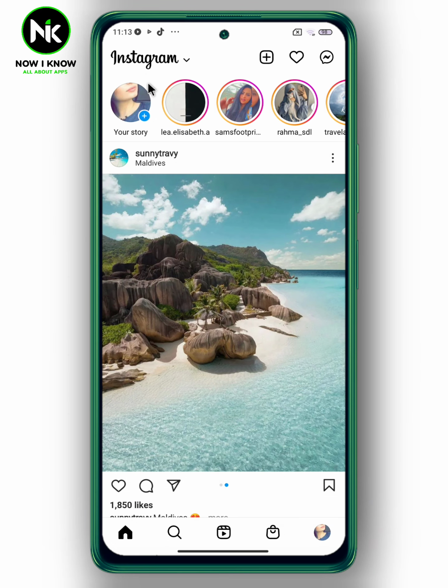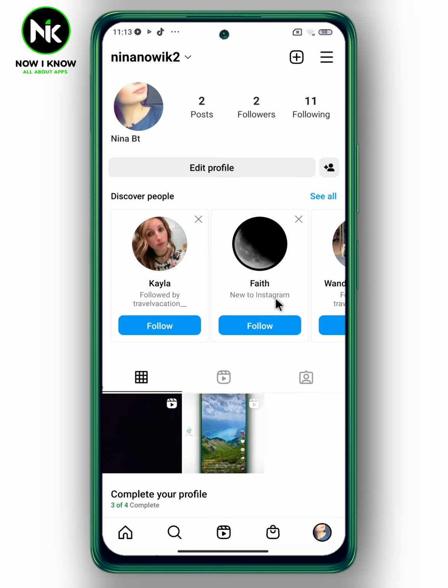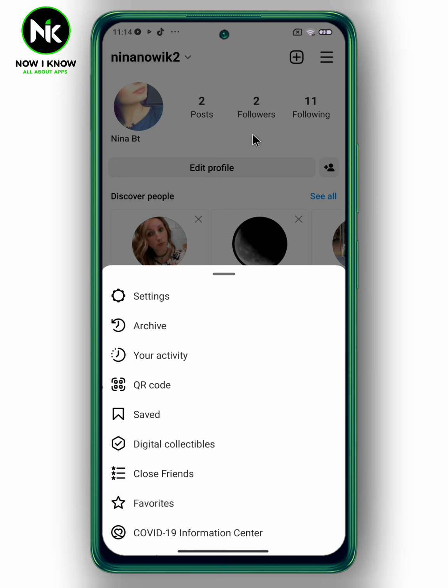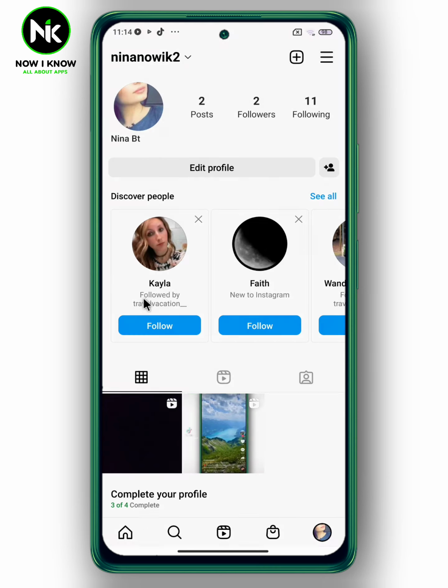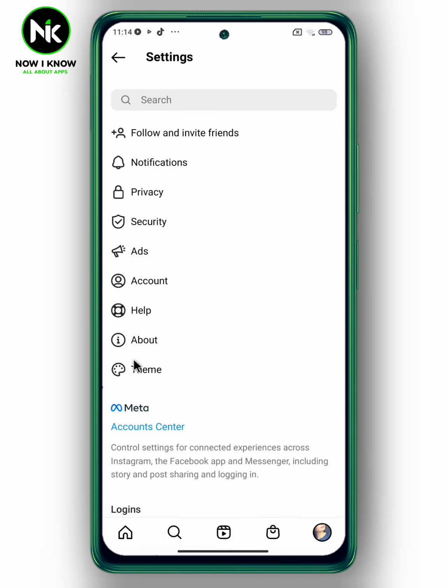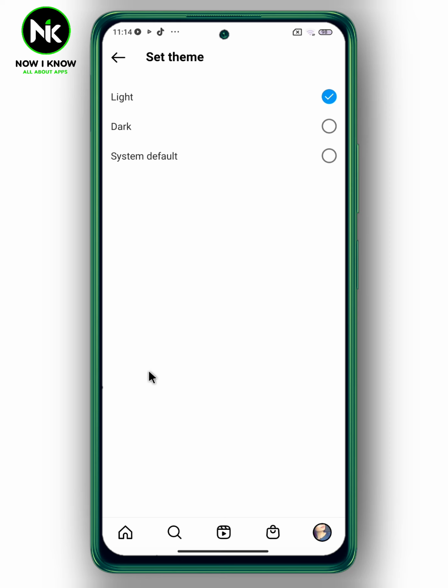Well, first, after getting the application, and to get the dark mode on Instagram, move to your personal profile by tapping on this icon. Then tap on the hamburger icon up here and choose Settings. And from the Settings list, choose the last option, or Theme.